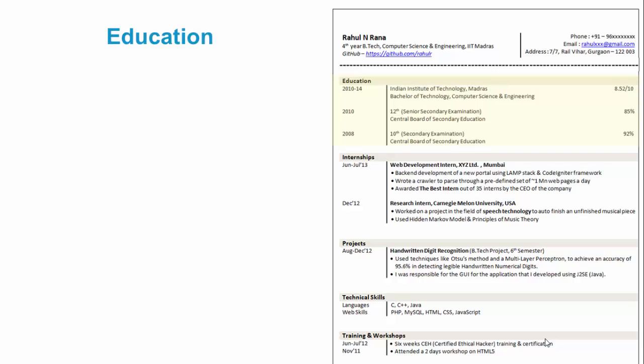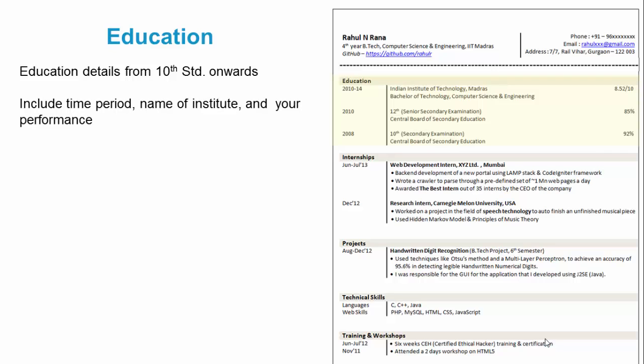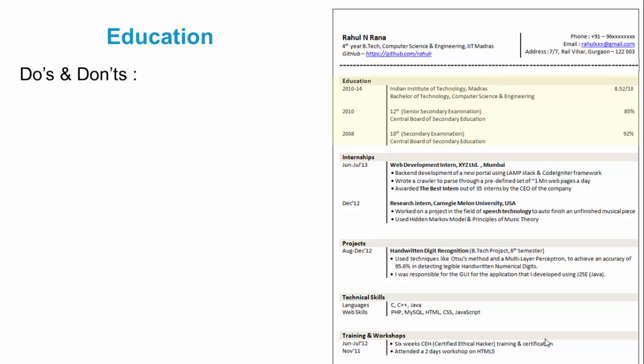Next thing is your education details. And what does it contain? It contains all your educational qualifications from 10th standard onwards. You should include the time period, the name of the institute, name of the degree, and your academic performance. What are things that you should keep in mind while making your education section?